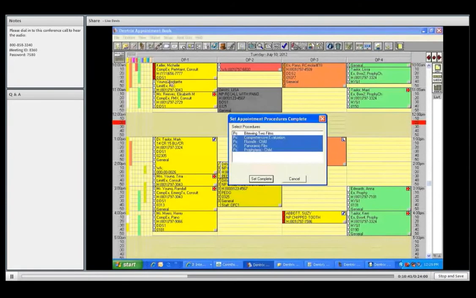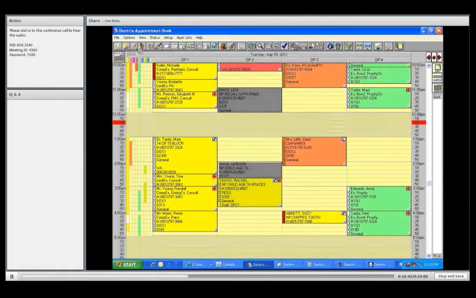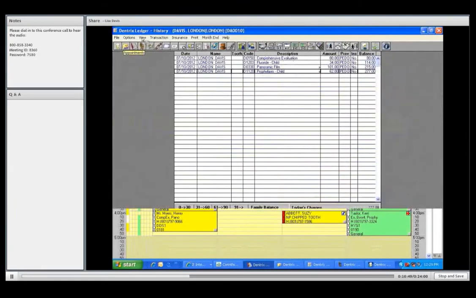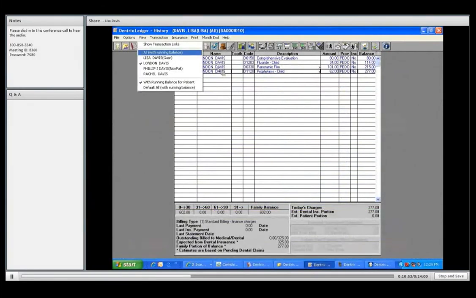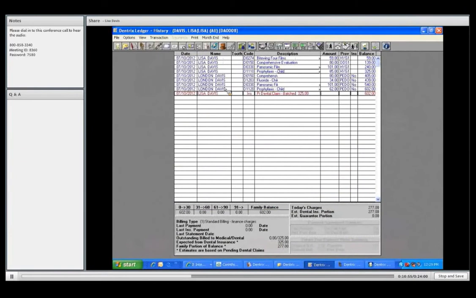I'm going back to the ledger. This is London. Do you remember in my view, I could look at the whole family? Now we have Lisa and London, who's had treatment today. I'm just going to concentrate on London just for a minute. The PDO did all of the treatment today. I don't need to change providers. This is who did it.